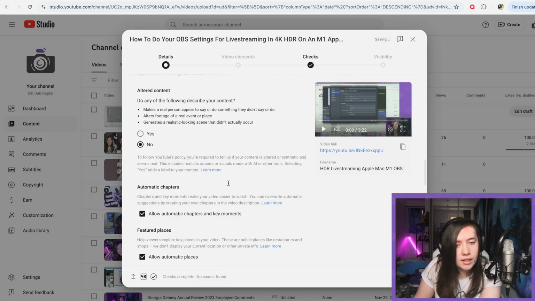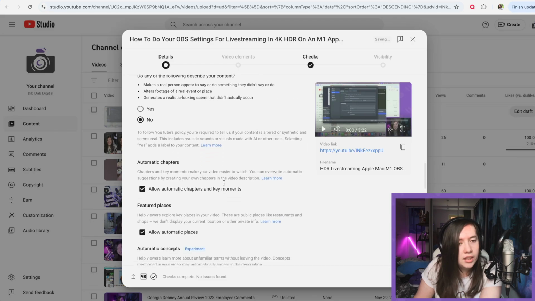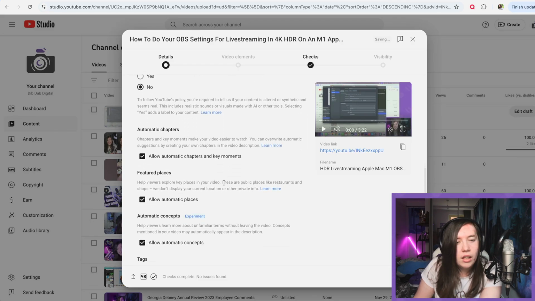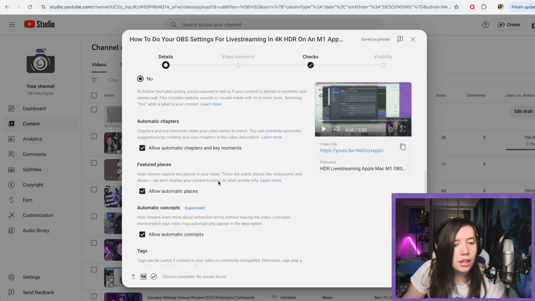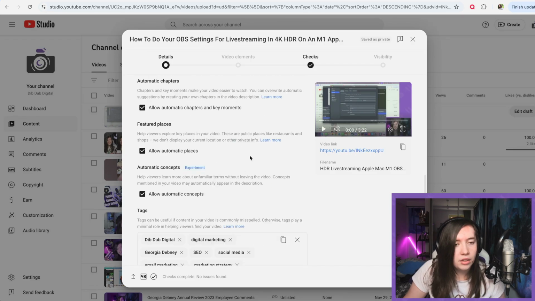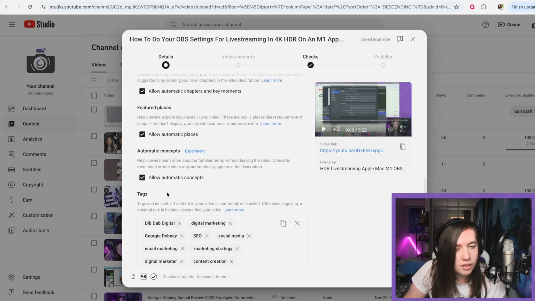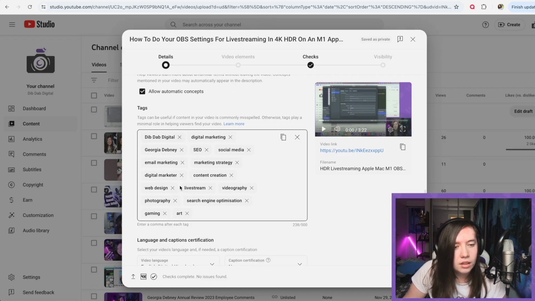No altered content, it's all real, it's screen recorded from this very software I'm talking about. Allow automatic chapters, but I am going to put in my own chapters in a second, and then it'll override the automatic chapters, so it doesn't matter. Automatic places allowed, automatic concepts are allowed.